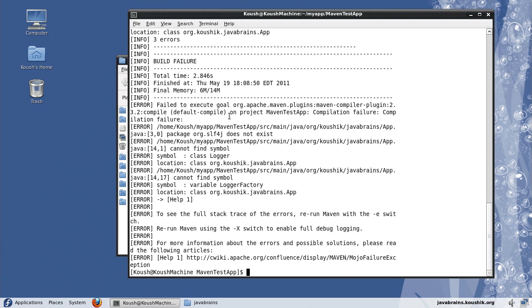What's happening is the compile is failing. There is a compilation error, and it says that org.slf4j does not exist because it cannot do an import. There's no such class there in the class path, and then it cannot find the logger class, obviously, again, because we don't have the logger factory. So this is a problem because we don't have the jar file in place.